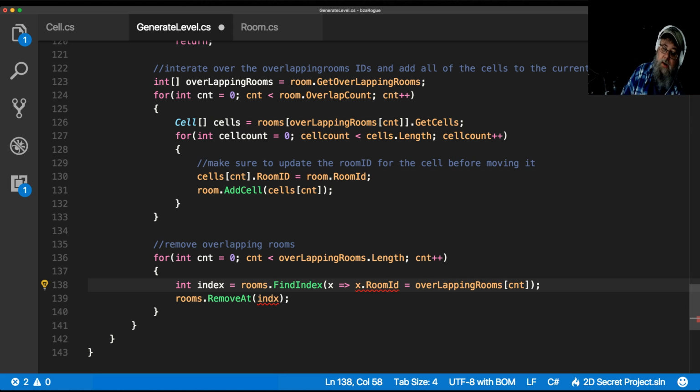All right, there's something wrong with my predicate. Let me just quickly check this out. I'm not quite understanding some of the syntax here.